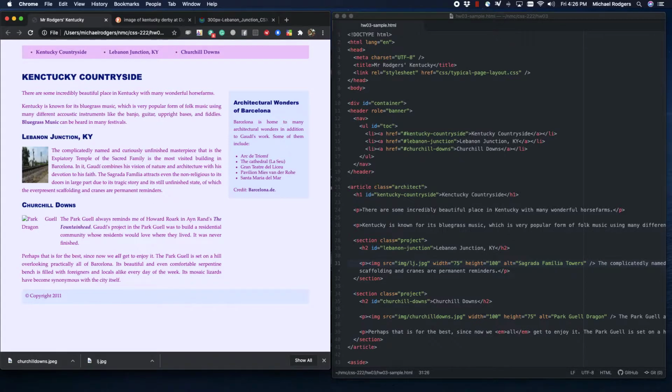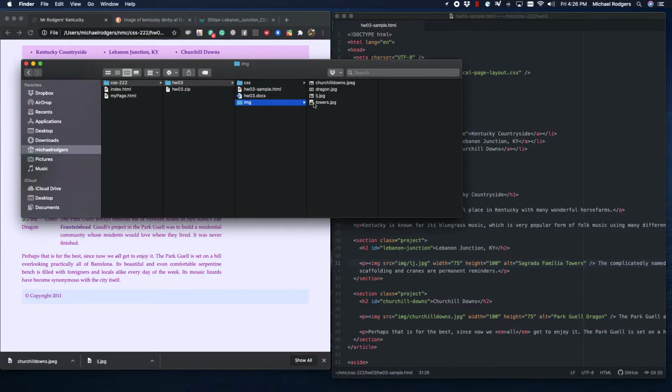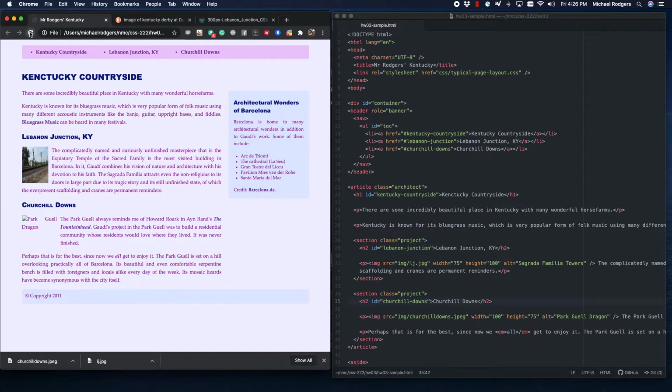So let's bring up our Finder window and look at the image and make sure we got it spelled right. Aha! All right, you see what happened here. This is something I warned you all about: JPEG versus JPG. So always make sure that you have the right spelling and the case. So we'll come down here and change that to JPEG. We'll refresh it again. And now we have the image.